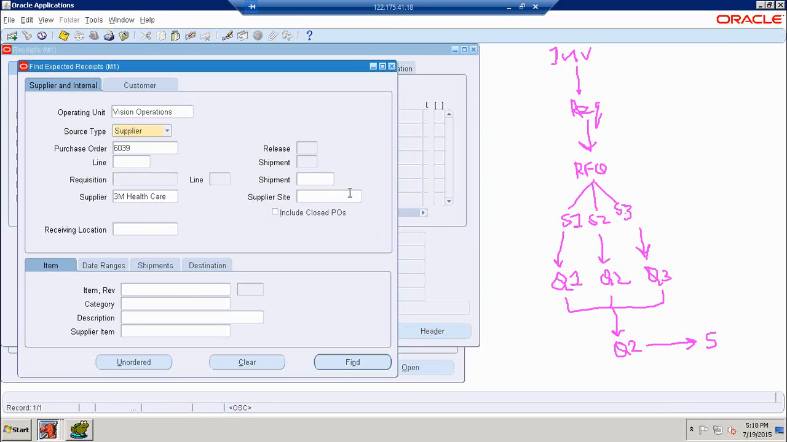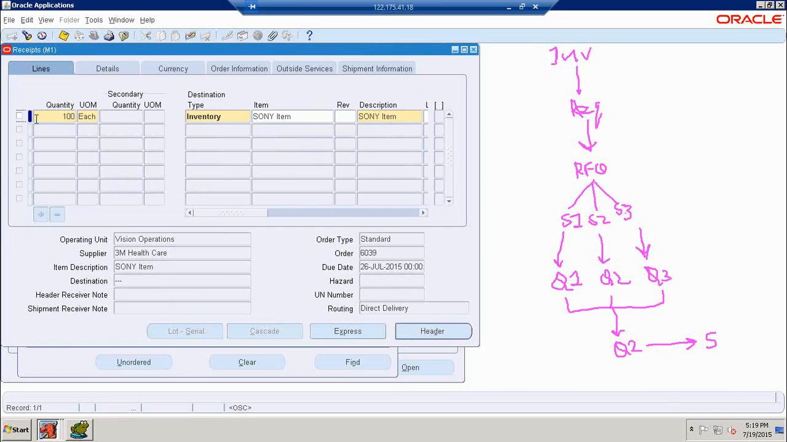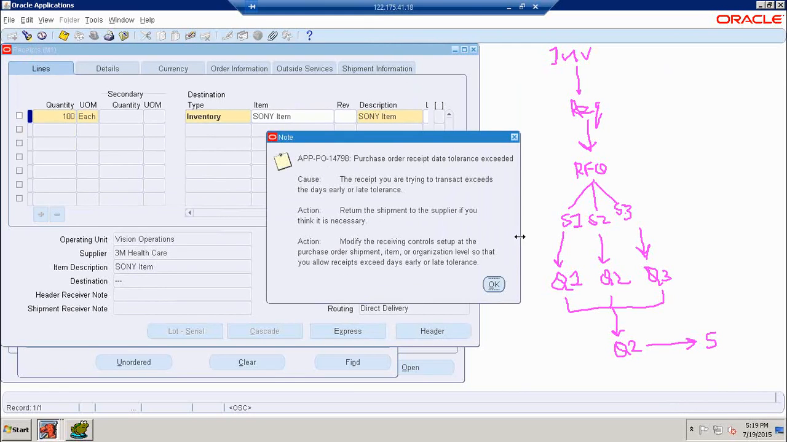Then now it has come. Click on find. Here the receipt is generated. Okay, then click on close. Here it clearly shows how much quantity we received from the suppliers. Then now we click on yes.